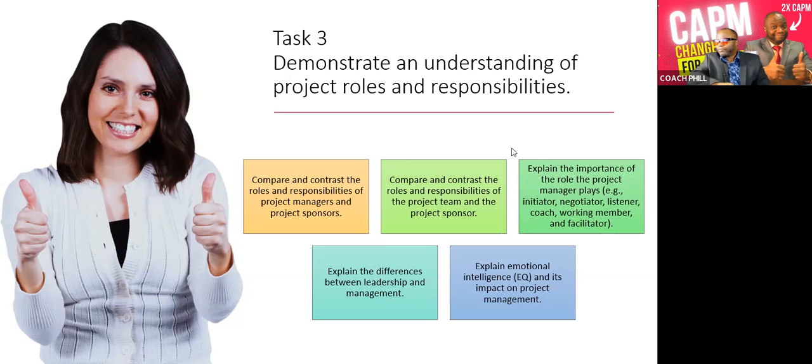Explain the importance of the role the project manager plays as initiator, negotiator, listener, coach, working member, and facilitator. Explain the differences between leadership and management, and explain emotional intelligence and its impact on project management. Some of these, you'll find them very well covered in the 6th edition that is going away. The 7th edition has some of these topics, but not as clear. For example, the difference between leadership and management is so well covered in the 6th edition in chapter 3.